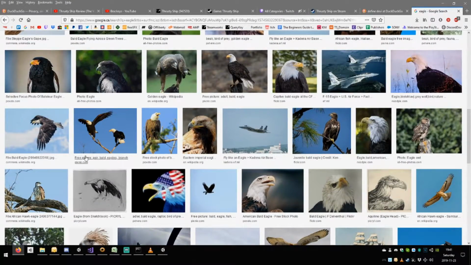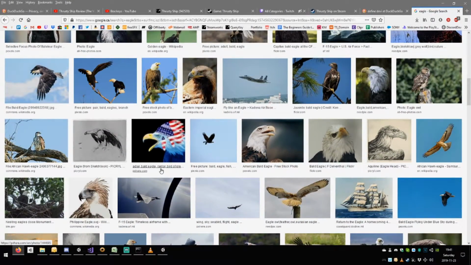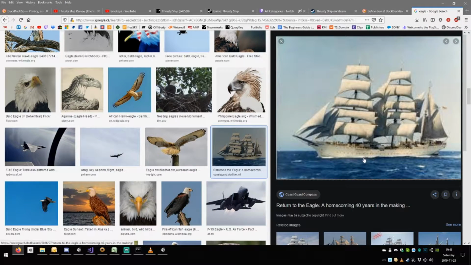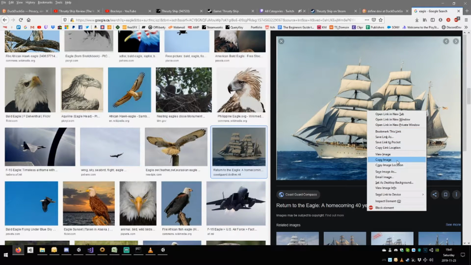Something that doesn't have a full blue sky, for example, that we need to avoid. This one's not a bad picture too, even though it's got nothing to do with eagles. Oh, yeah, this one could be good for our game. Well, let's copy this one for now. So we're gonna copy image.